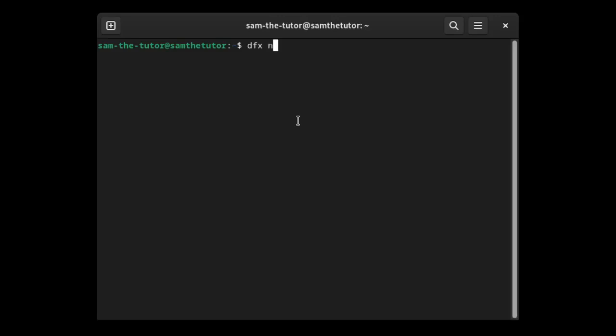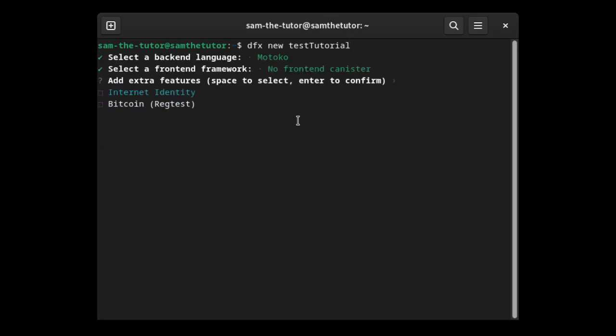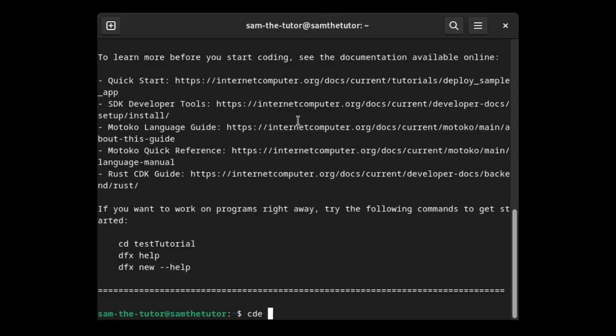So I'm going to do a dummy project, and as you can see in my terminal, I'm writing dfx new test tutorial, and then selecting Motoko for the backend. I don't want any front-end funny stuff. So wait a few seconds for the project to load up, and then navigate to the project and open it in your favorite code editor.